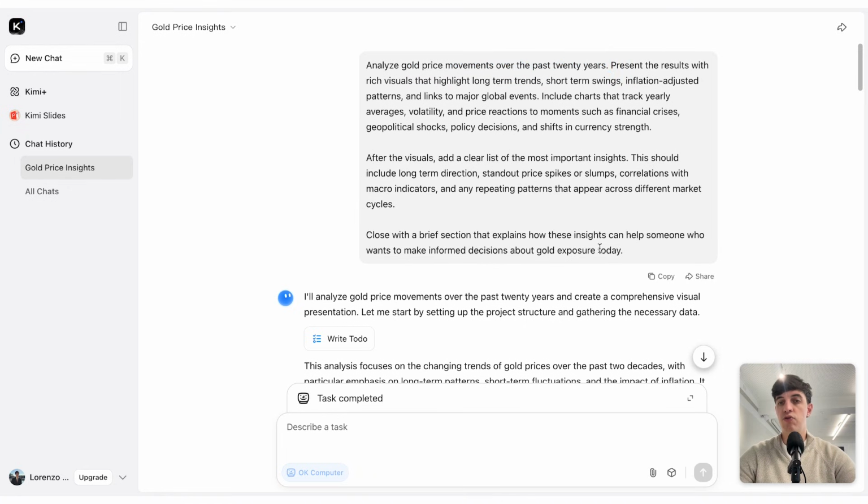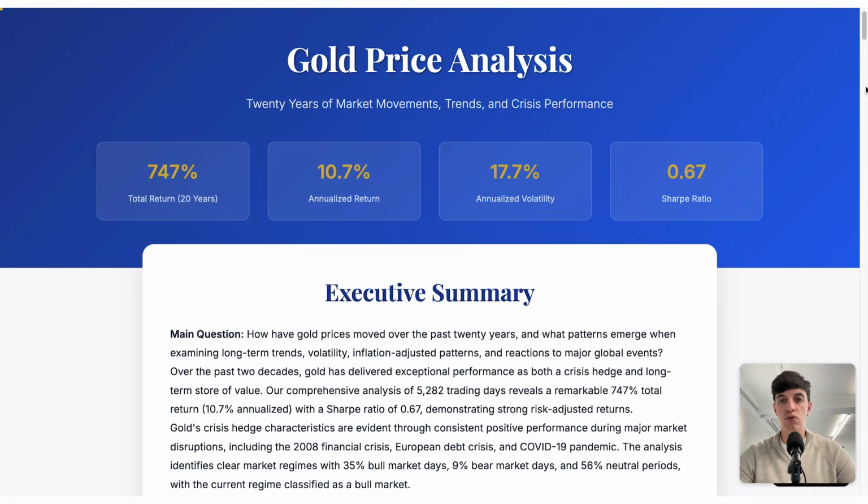And so the final result of this gold price movements analysis for the past 20 years, also with an explanation to a potential investor in gold, is this one here that I'm going to show you on the screen. So again, it took around 5 minutes to create this end-to-end presentation, and I just want to analyze it with you because I think it's super, super high quality.